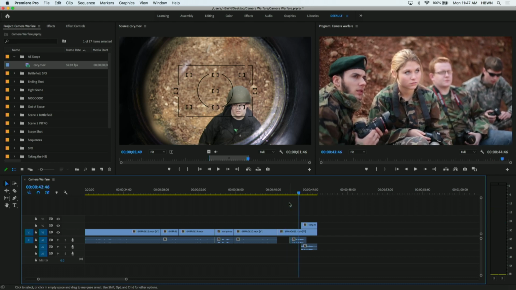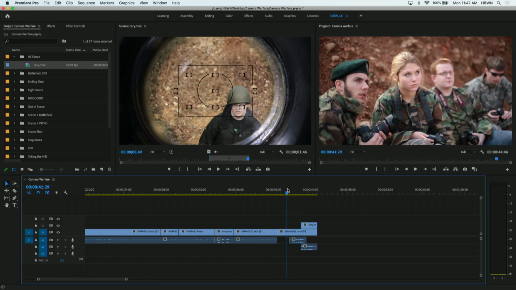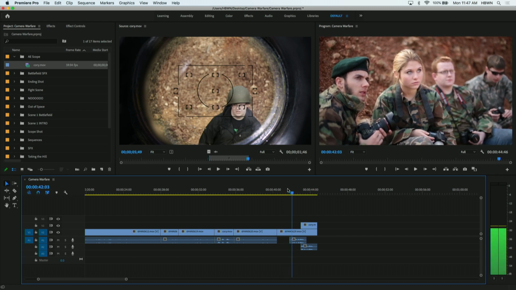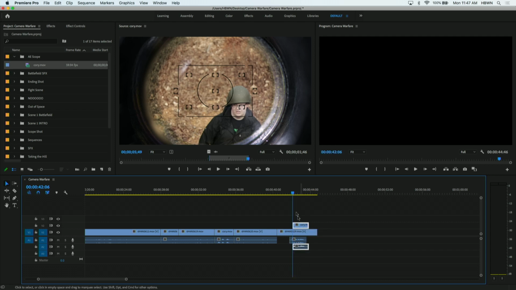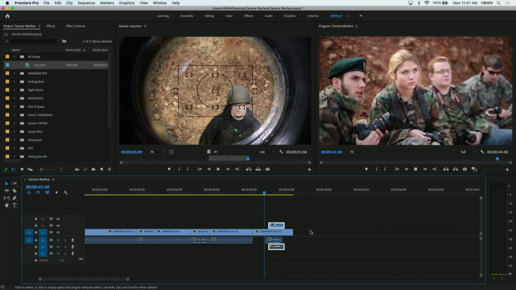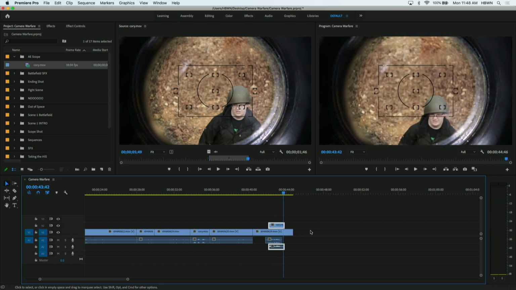And we're going to try and match up as best as possible. I'm using the arrow keys and I'm listening to the audio. To the best of my knowledge, "they may take our lives" starts right there. So I'm going to drag this over. Now let's play it to see if it matches up. And it does pretty well.